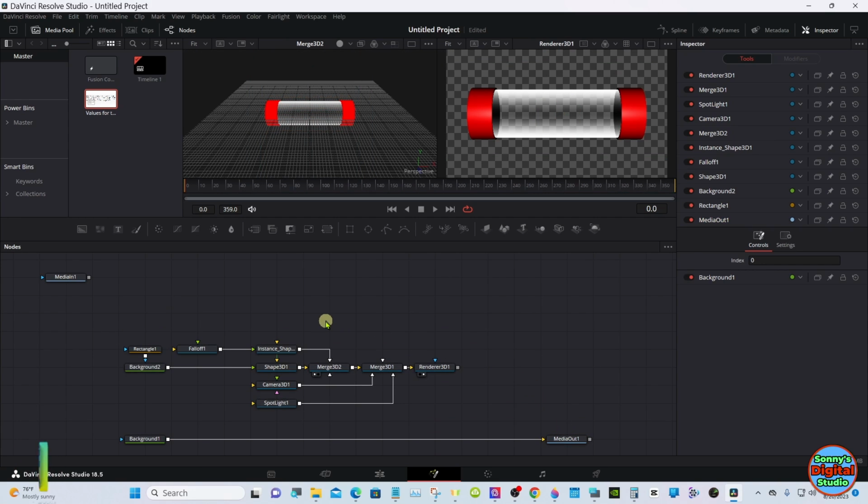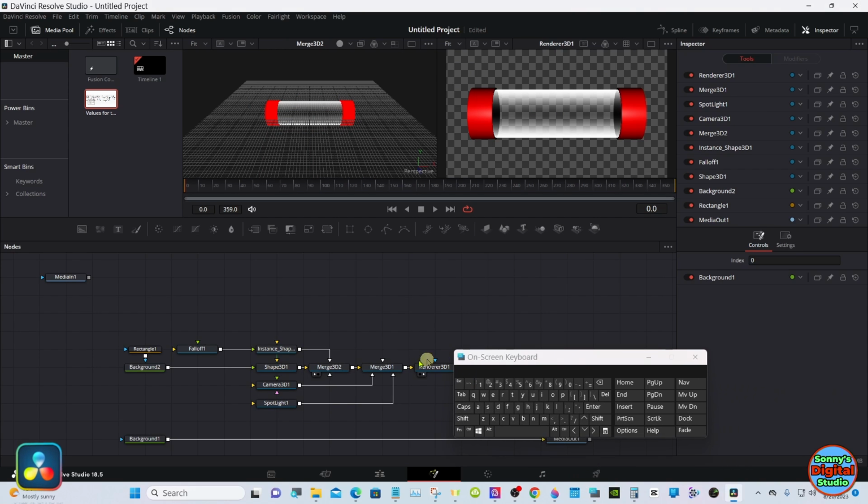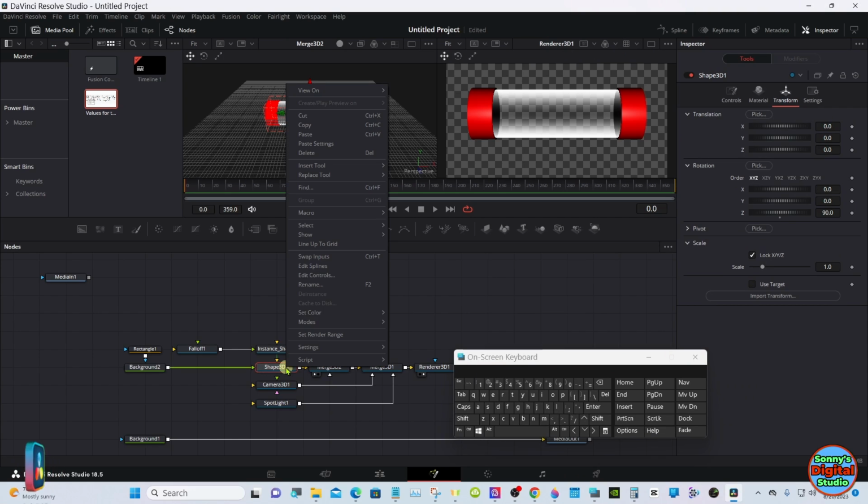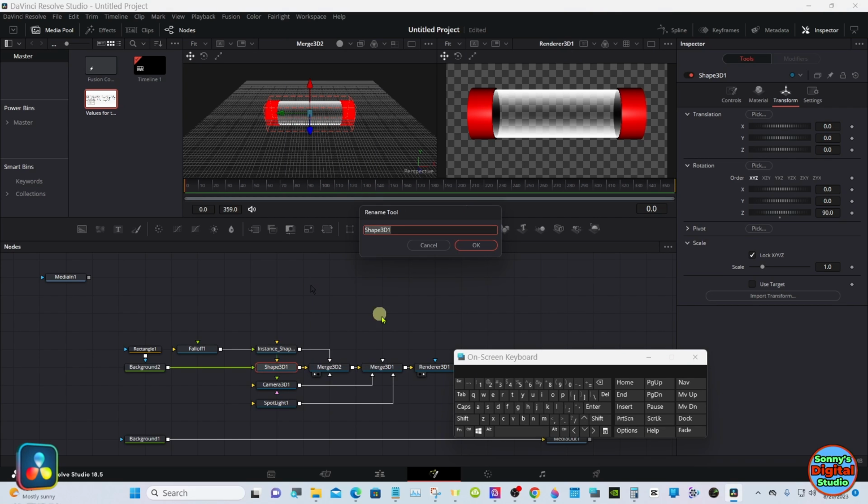Let's name a couple of these nodes. Let's name the first shape node red tube. Let's name the instance clear tube.